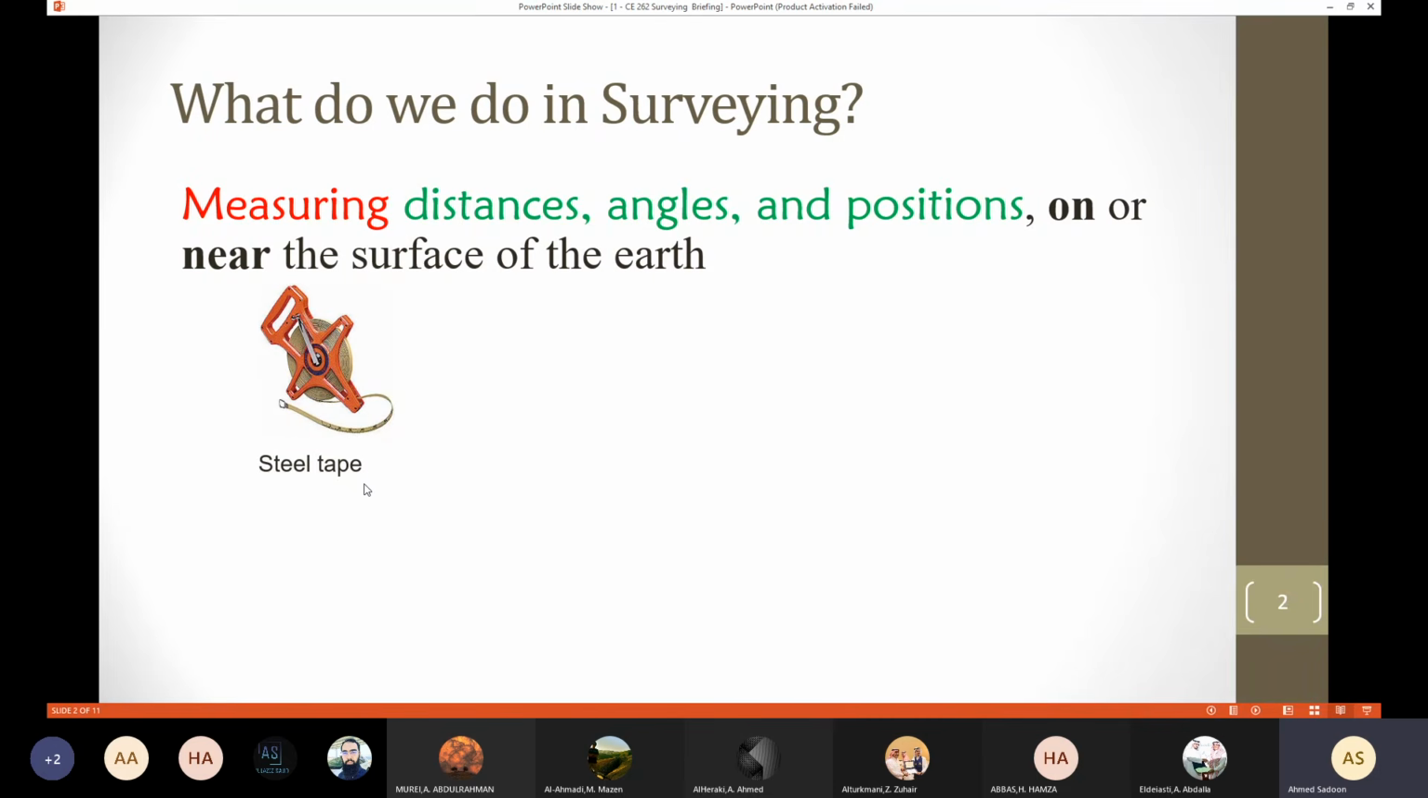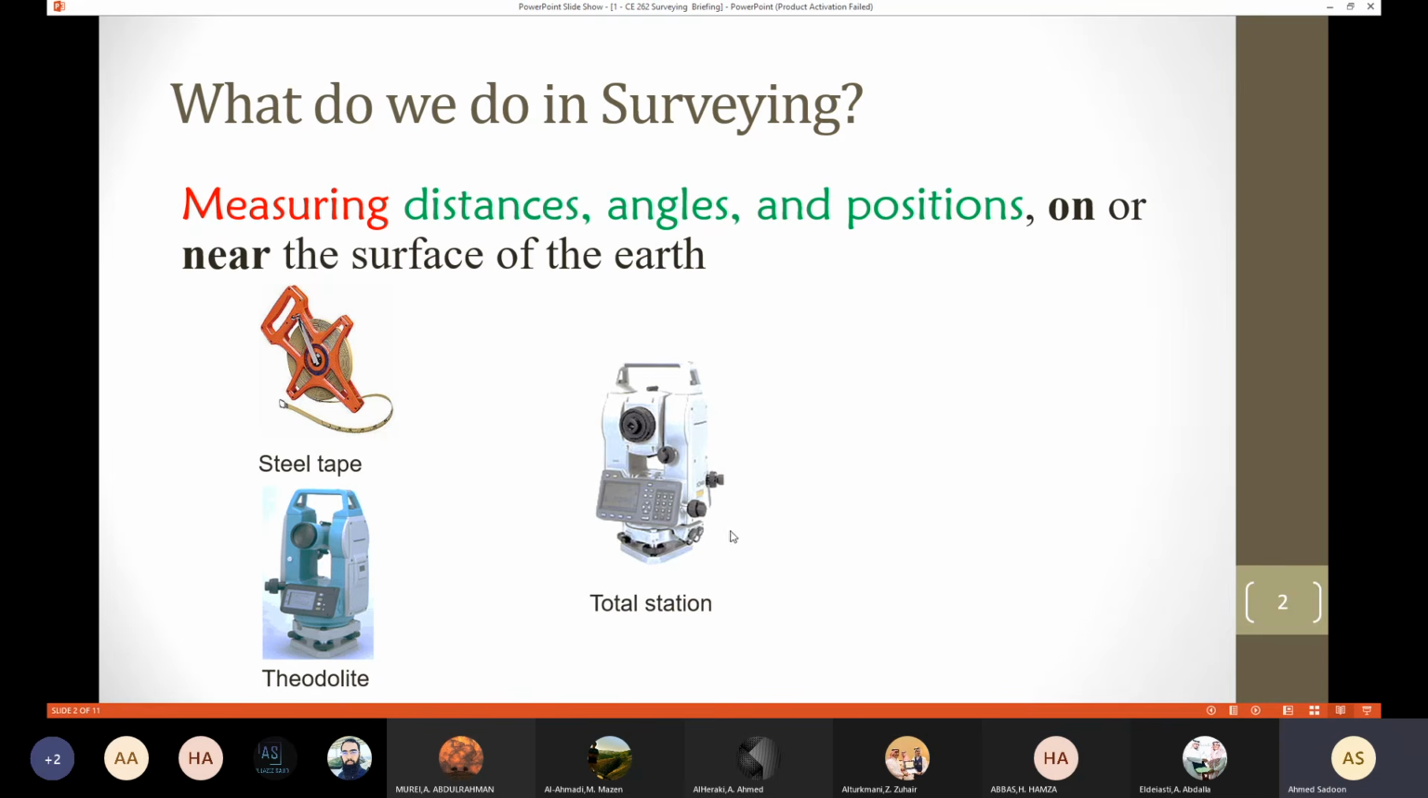We have the steel tape in order to measure the horizontal distances and the slopes. We have the theodolite, through which we are going to measure the vertical and the horizontal angles. We have the total station. This device can measure the horizontal distances, and also it can measure the vertical and the horizontal angle. So the total station can do the job of the steel tape and the job of the theodolite.